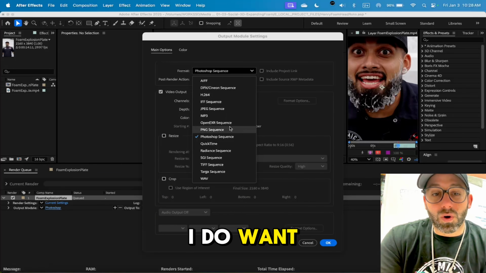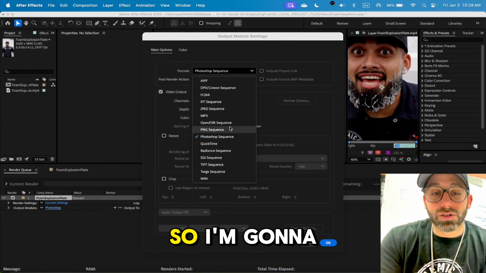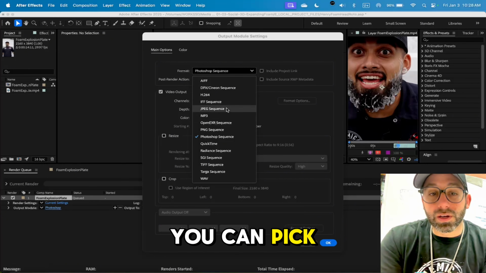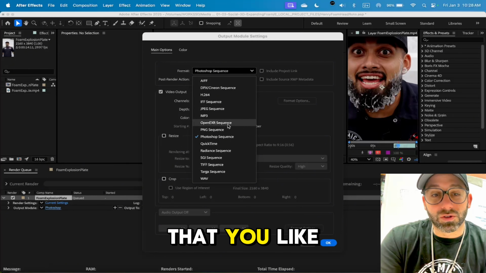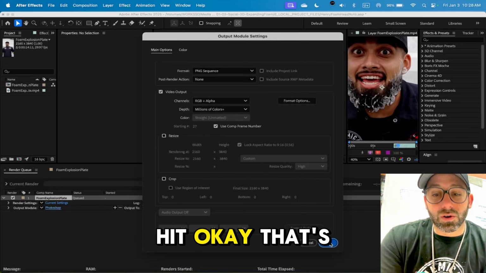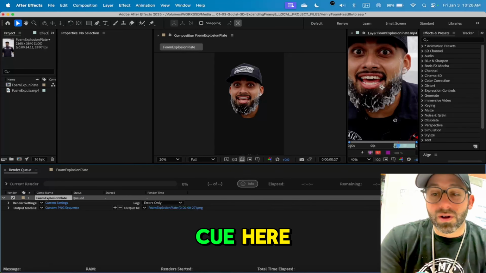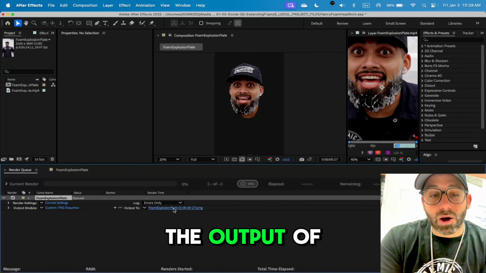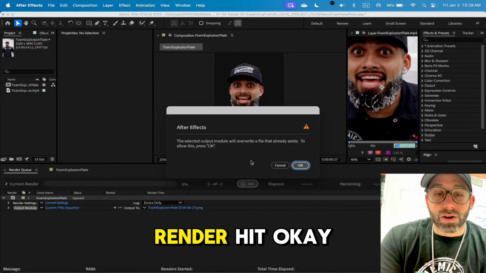In this case, I do want transparency on this because it is a PNG, so I'm going to go with PNG sequence. You can pick JPEG sequence or any other type of sequence that you like, but we're going to go with PNG sequence, hit OK. That's going to add it to our render queue here. You just hit render. You can select the output of where you want it to go. I'm going to hit render, hit OK.